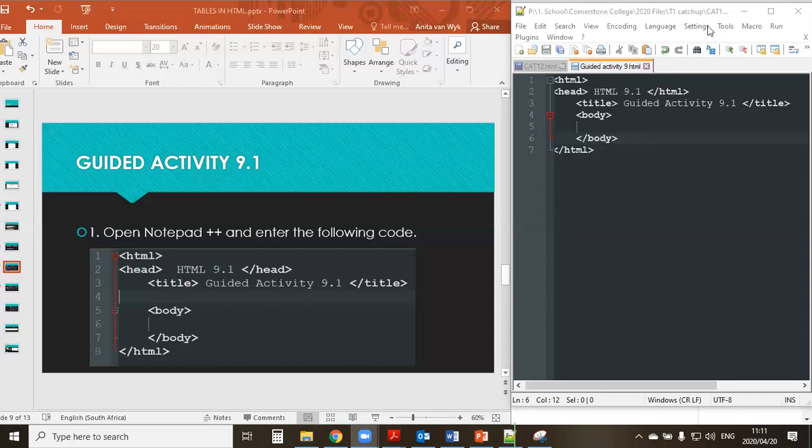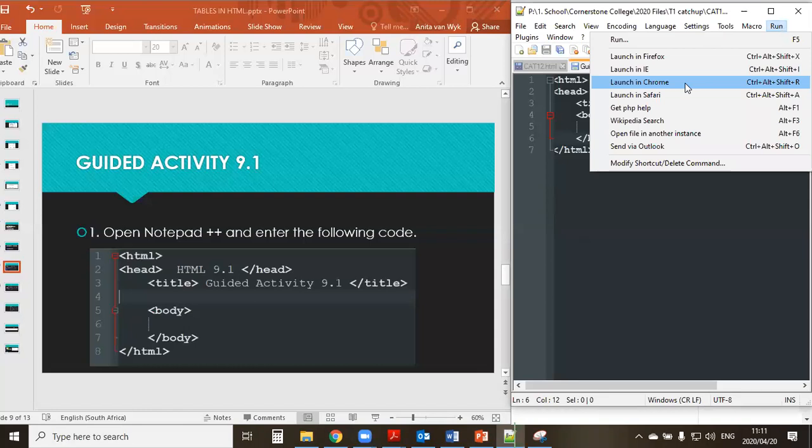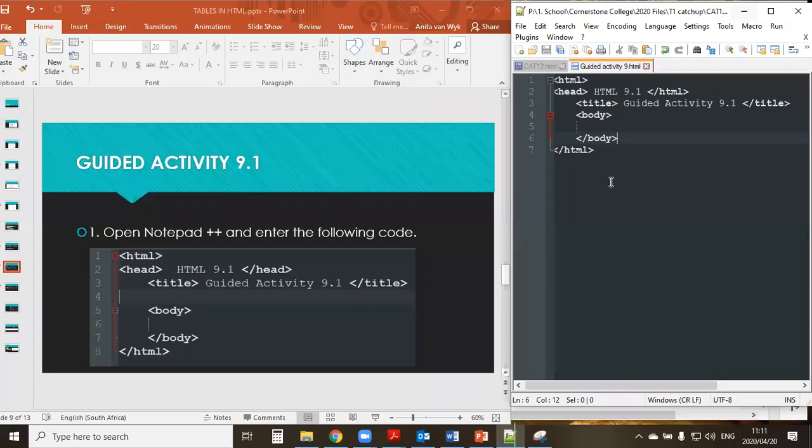Okay, so let's run this. To run it, I'm going to open mine in Chrome. You can use whichever web browser you have on your device. As you can see now, over here is where I've saved it. I saved it into a folder, and there is my title. Up here you will see where the tabs are. Sorry, the title is over here and the head is over there. Okay, so let's carry on.